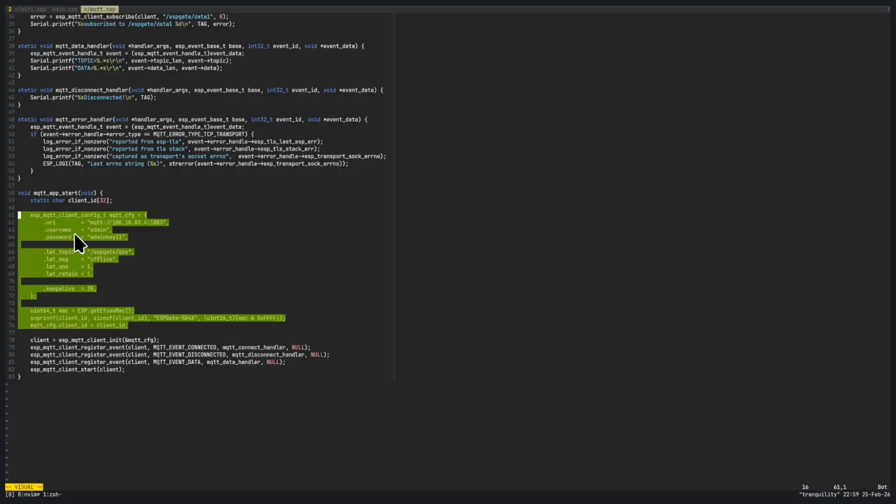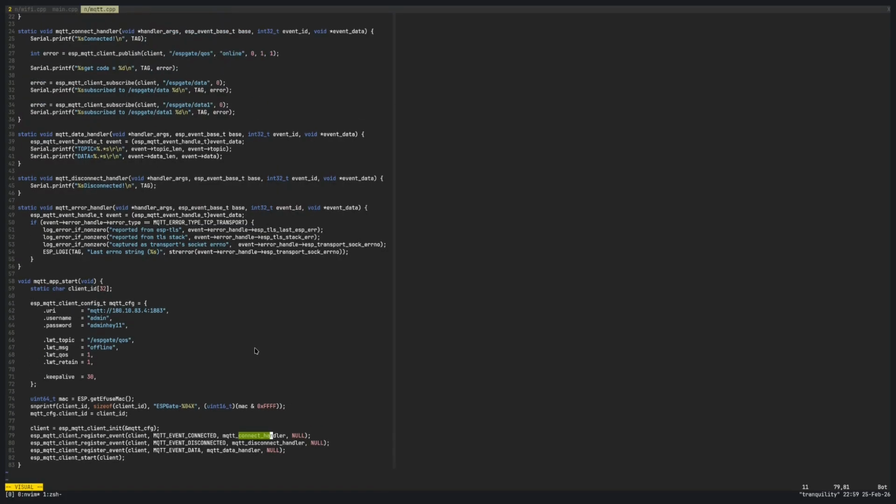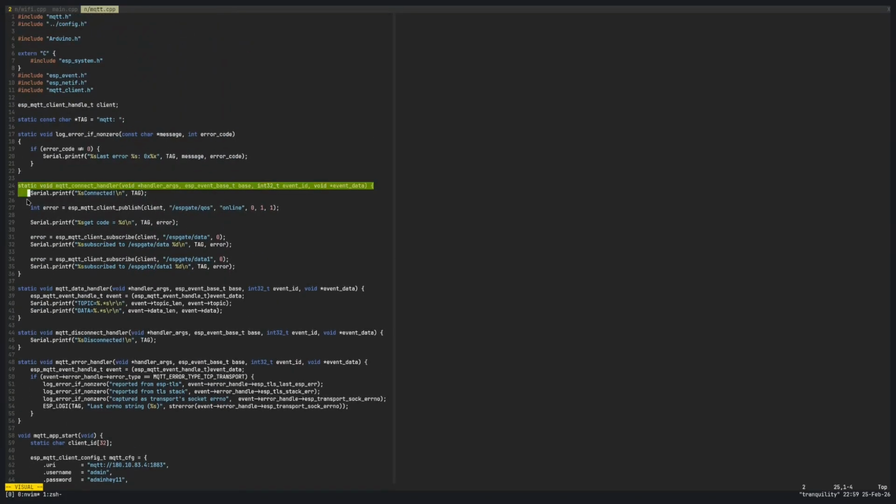This is the configuration part of the code, and this is the part where you register some of the events to the handler. For example, the event connected. This will register the event connected to the MQTT connect handler, which is right here. When it connects to the server, it's going to publish to the server that it is online, and the next thing it's going to do is subscribe to a certain MQTT topic.